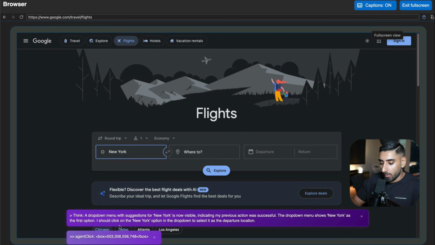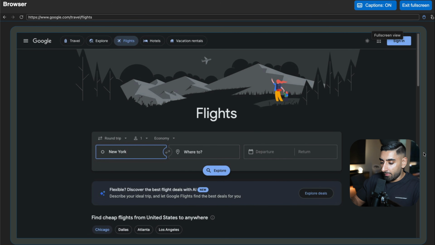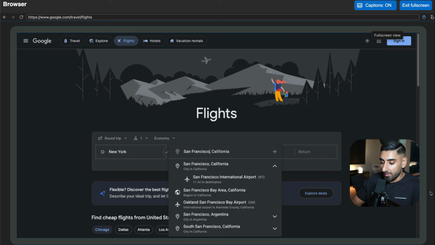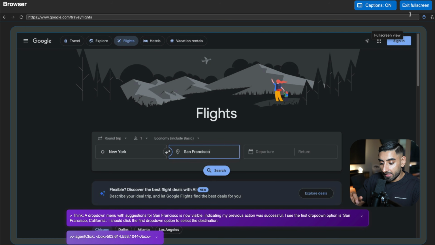So it actually shows us what the agent is doing. In this case, it started typing in New York. It found out that that worked out pretty good. Then it clicked the suggestion. So once it's done that, then it goes to the where to, started typing in San Francisco. And now it can see that there are pop-ups popping in. So you can see it clicked on the actual pop-up itself.